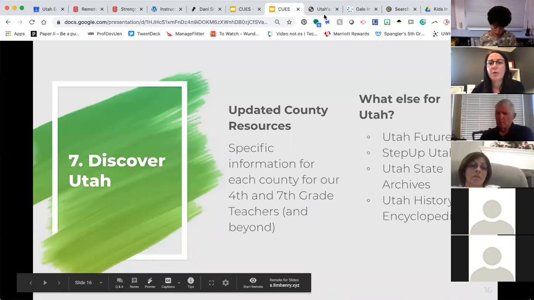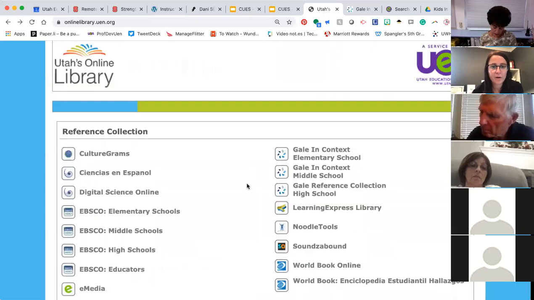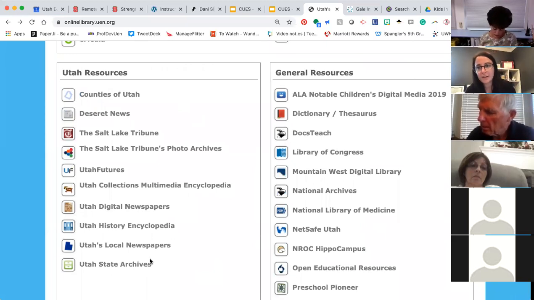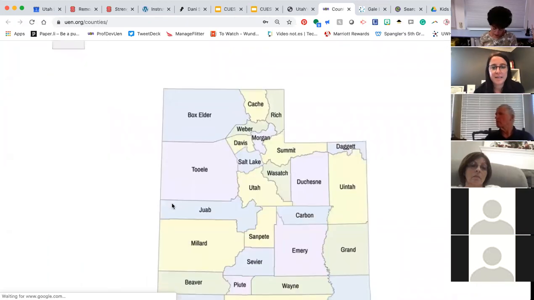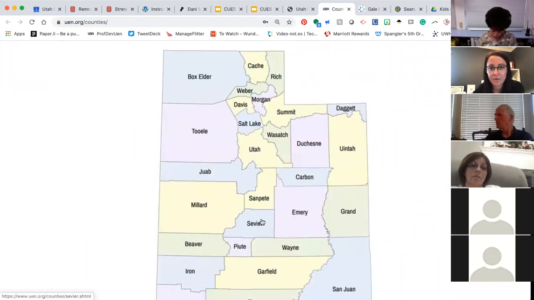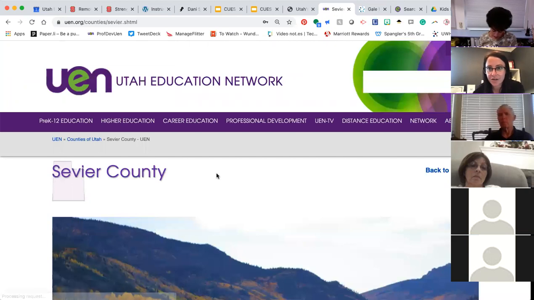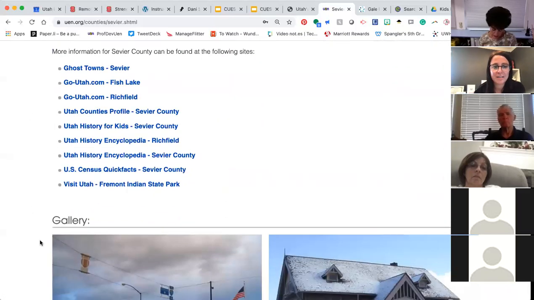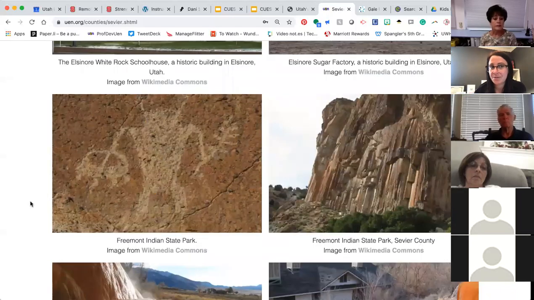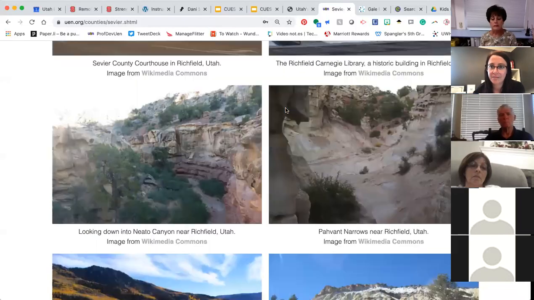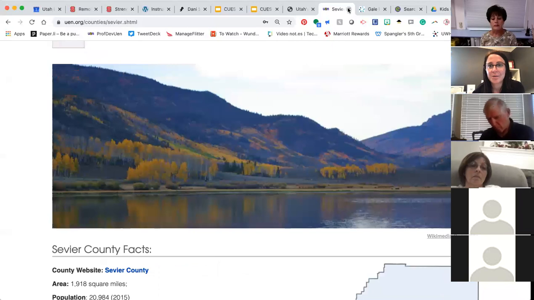The next step is the whole Discover Utah column. So down here on the left-hand side, these are all resources that are available specifically for Utah. Now, this Counties of Utah page has recently been updated, and you can click on any county and find out information. So if you have a 4th or 7th grade teacher in your life, or you are a 4th or 7th grade teacher, let them know about this resource that's available to them. I remember doing my county report in 4th grade. I had Iron County and I made a float, and it was very exciting. So just let them know that these resources are available.